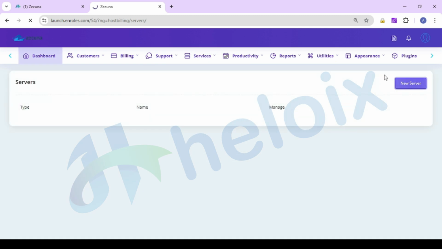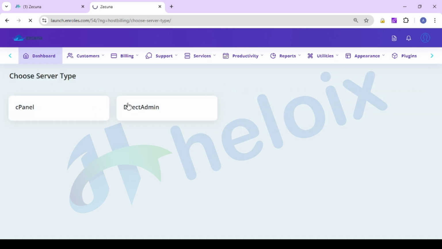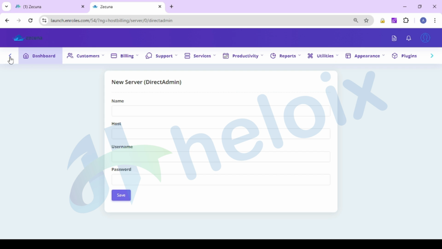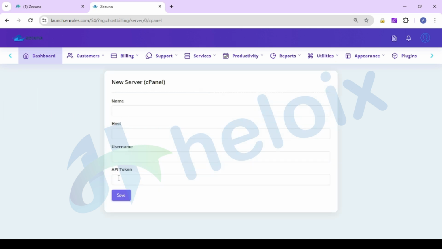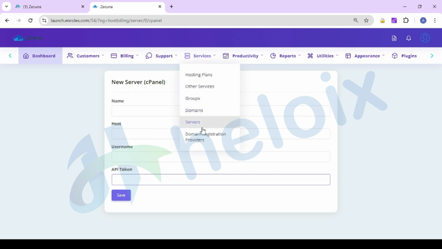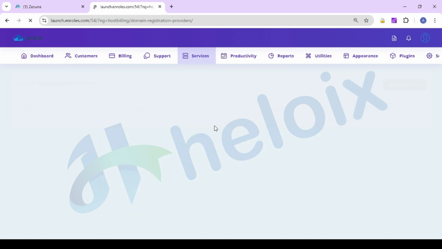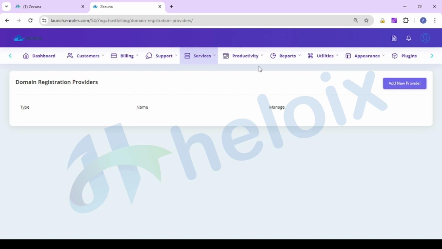So here we can add multiple servers, cPanel or DirectAdmin, so we can make that easily. Let me show you cPanel also. Here you can make cPanel also. After that we have domain server, domain registration provider. Here you can add data of the domain registration provider. Here you can make multiple.